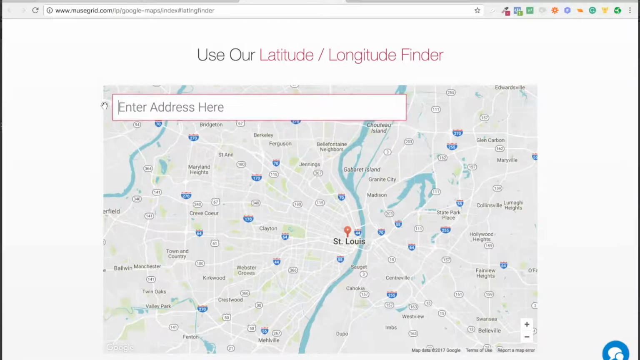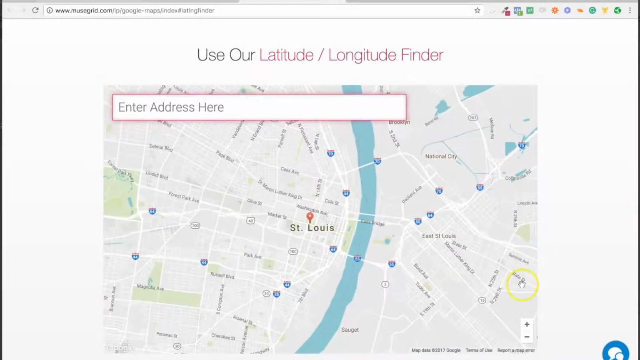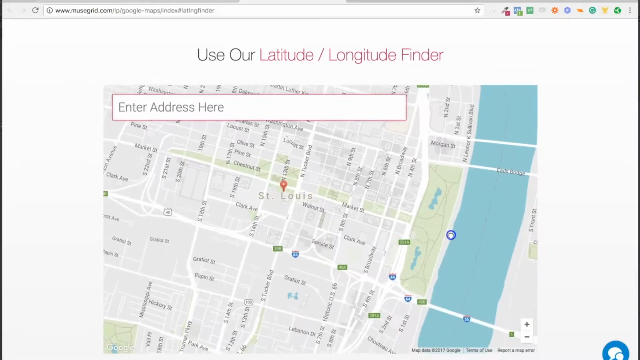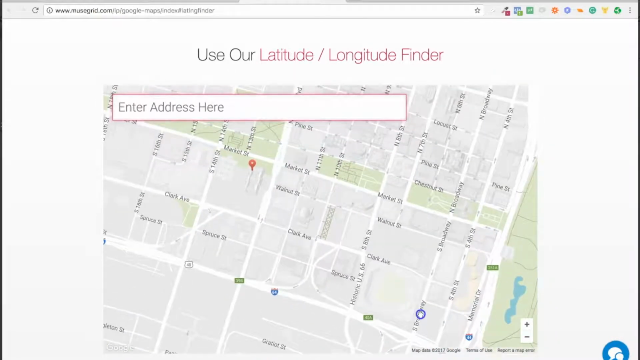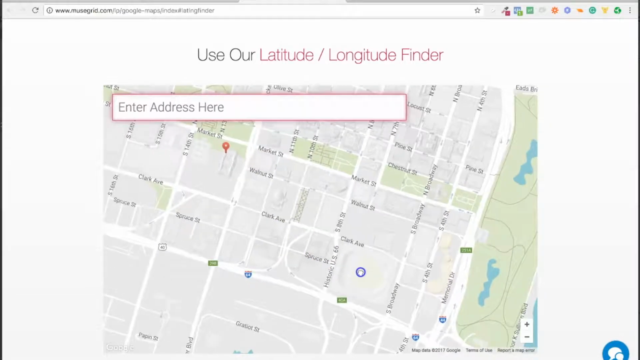But in my particular case, we're just going to stick with St. Louis, and I'm just going to kind of zoom in here and make sure it's exactly where I want it to be, okay? So here we are. Let's see here. It looks like it has it on City Hall. So what I want to do is actually place it on Busch Stadium because, after all, I am a Cardinals fan. So I want to support the Birds.